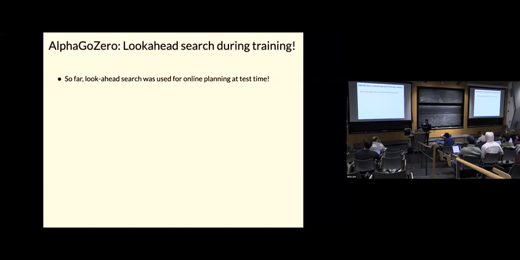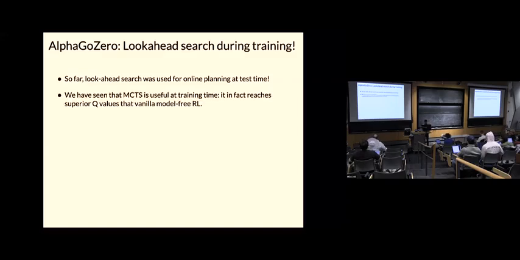So far, we were using look-ahead search as online planning at test time. Correct? There was no planning, there was no Monte Carlo research at training time. Do you all agree with this? Okay. Before in this series of lectures, we've seen Monte Carlo research to be useful at training time.